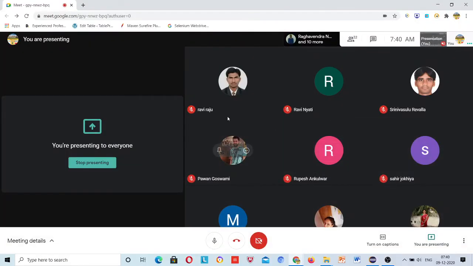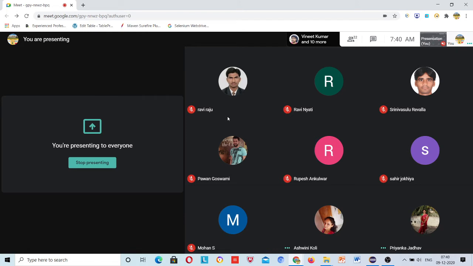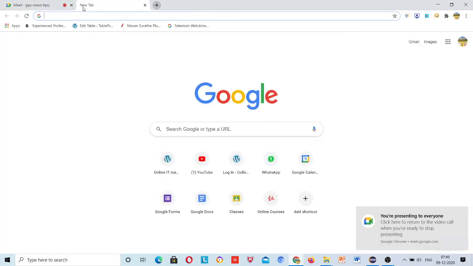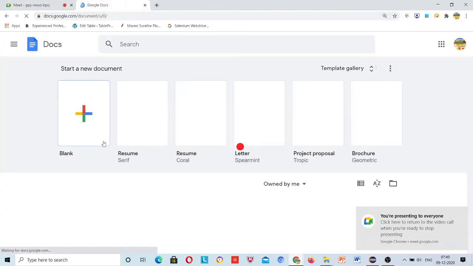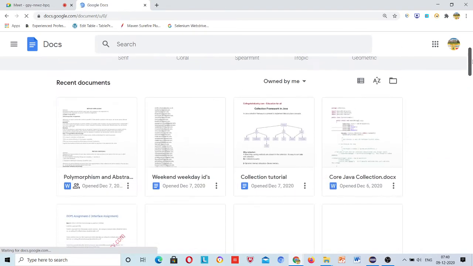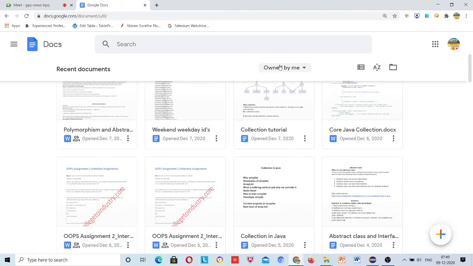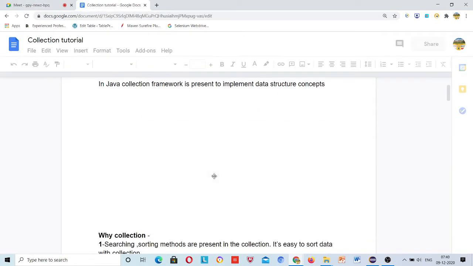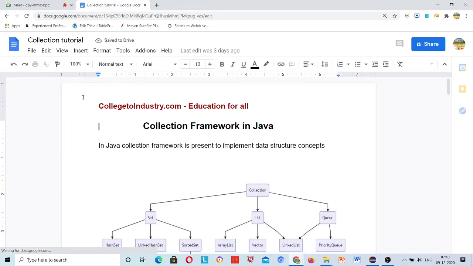So in the last session we have seen the array list. So today we will cover the set and map. This document you can find in the Google Classroom after this session.